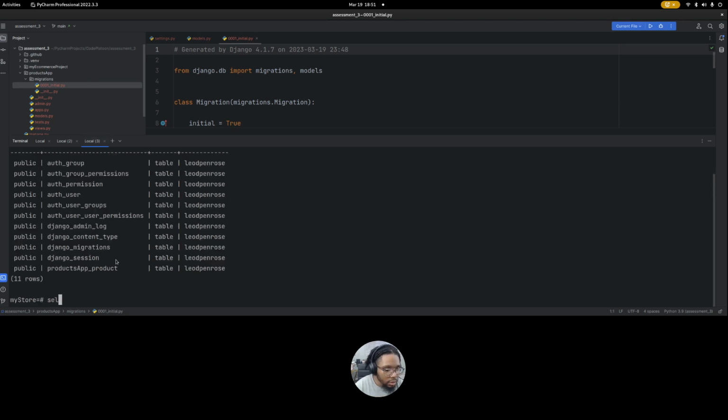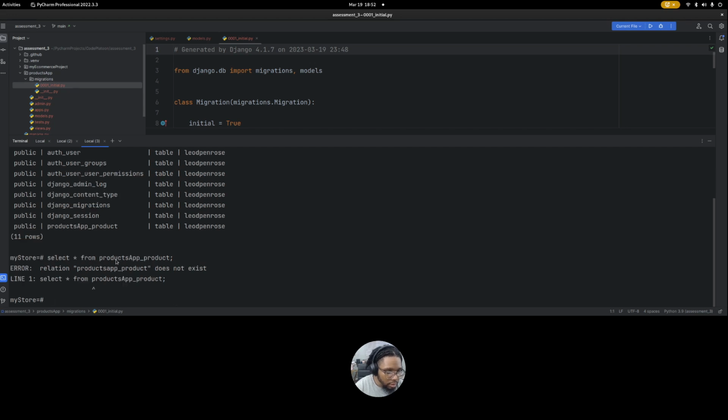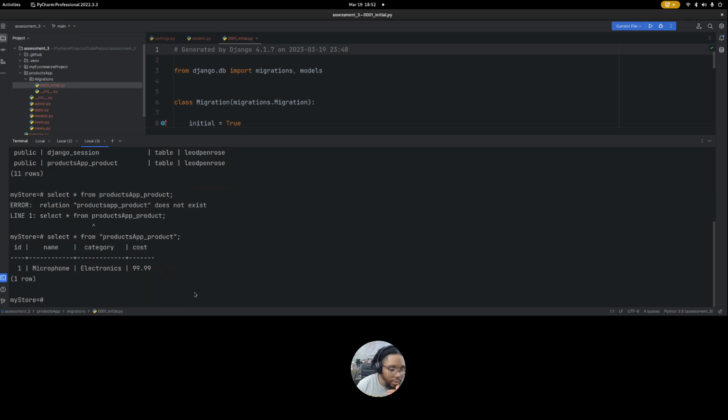\dt, all the tables. Select all from products app underscore product. Relation does not exist. How does it not exist? Yeah, I'm looking at it. Okay, that is weird. I feel like it has something to do with how I... Yeah, that's what it was. It's that capital letter messing me up in databases. Okay, we shouldn't do that. So what I did was just put the quotation marks around it, and it took it as that whole word. Because I saw it said product app when I have ProductApp with capital letters, so I gotta fix that.